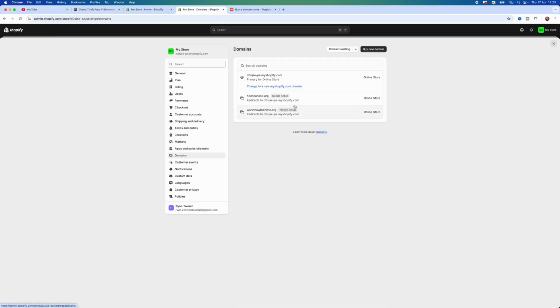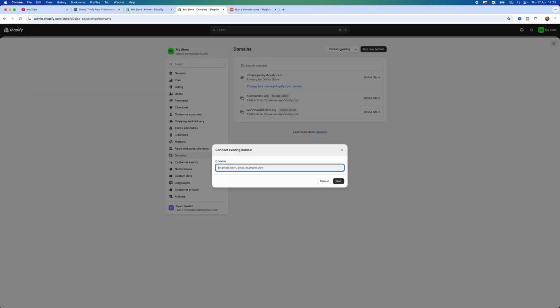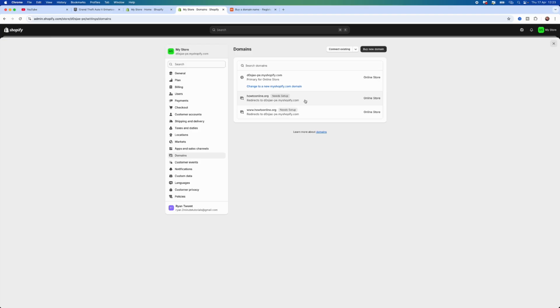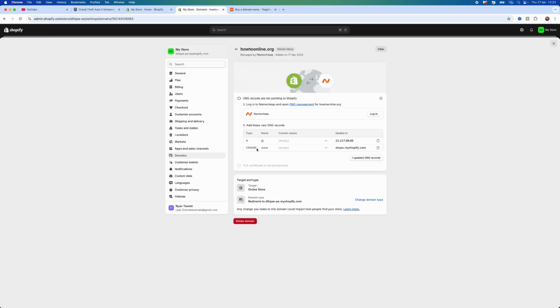And then once we select domains, you now need to click on Connect Existing or Buy New Domain directly on Shopify. Click on Connect Existing. You now need to enter in your custom domain into this box right here and then click on Next to add it. As you can see, I've already added my custom domain. So what I'm going to do is click on this. It still needs setup, so I'm going to show you how you can fully set that up right now.